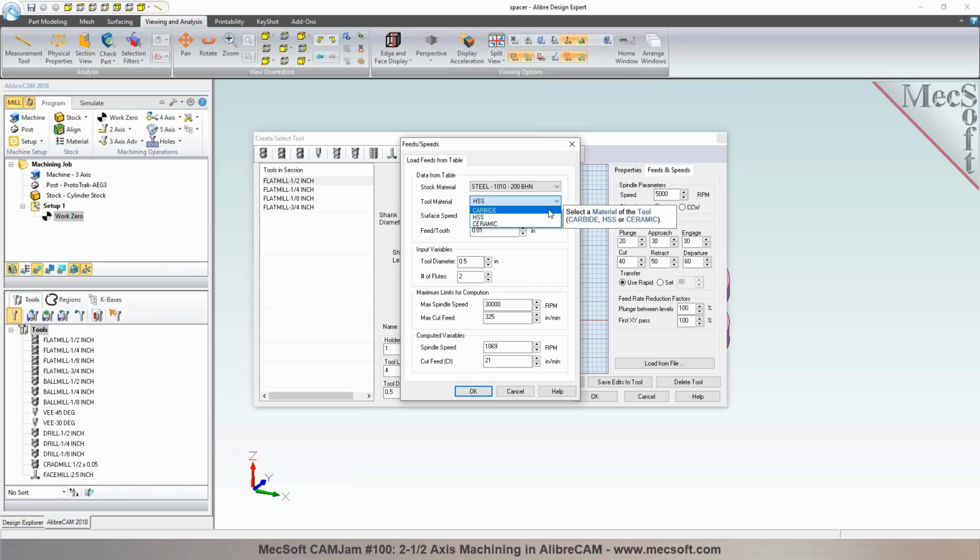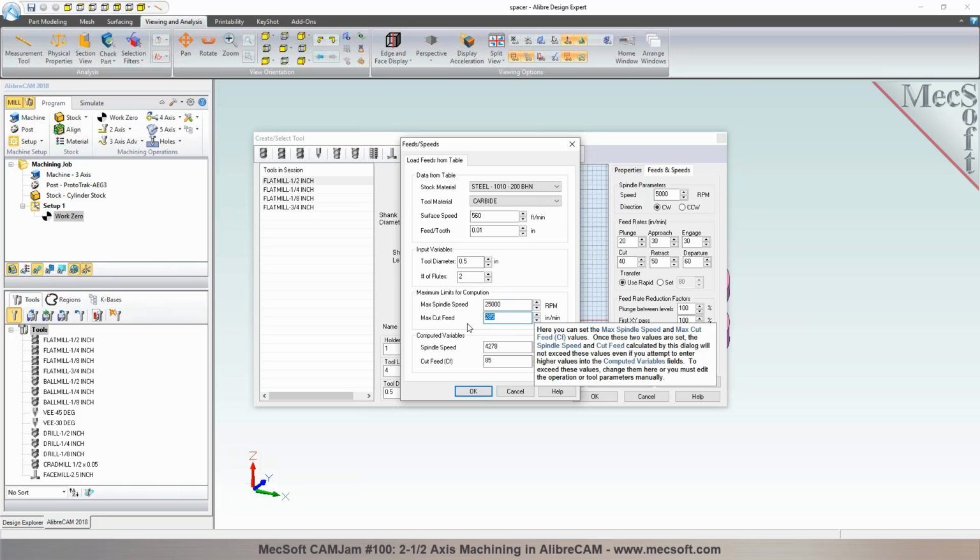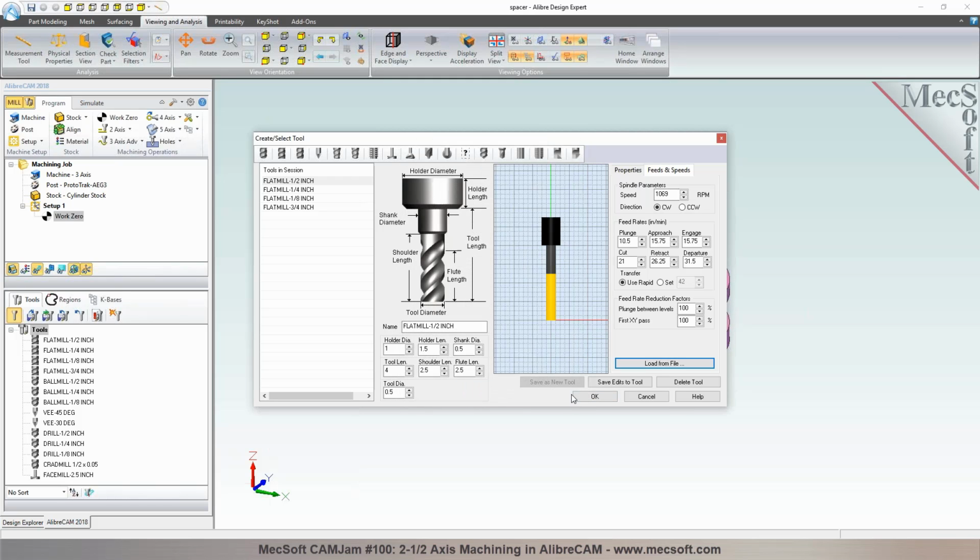If I change the tool material to carbide, you'll see it automatically changes the cutting feed rate and the properties in here. And you can also set the maximum feed rate and spindle RPM your machine can handle. So it could be, for example, 25,000 RPM, and the maximum cutting feed rate your machine can go, like 150, for example. So I put that in there. It'll ensure that the computed feed rates are not over 150, and the spindle RPM is restricted to 25,000. If I change the material to high-speed steel, you'll notice that it automatically changes. I can accept those values and then save it as the tool. It will automatically update the tool.